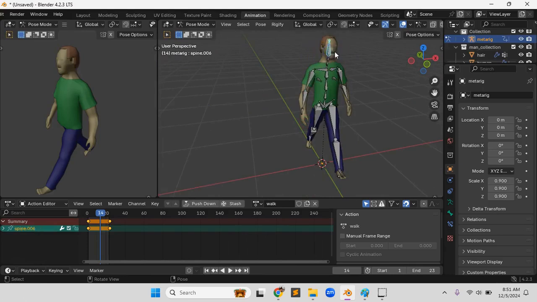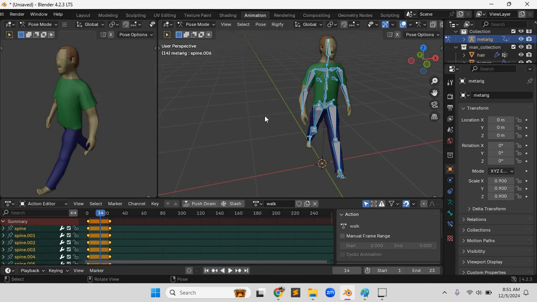Maybe move the head just a little. I'm just going to rotate that ever so slightly so that it's like the head is bobbing just a little as the walk is happening. Once again, hit A to select all the bones, and I to insert a keyframe.